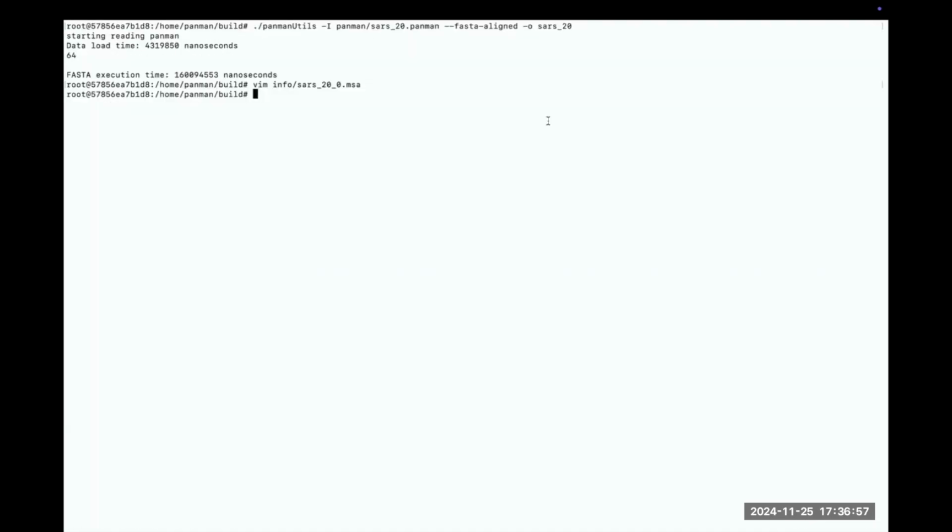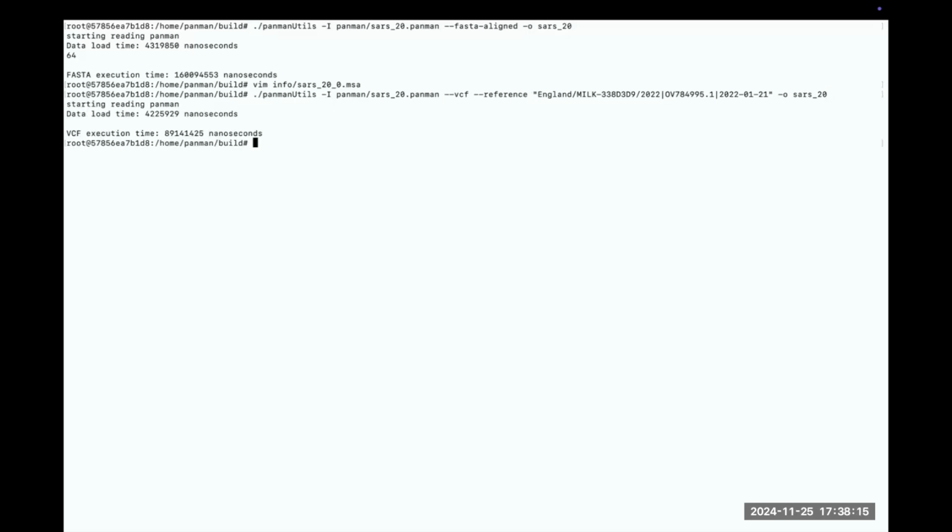Users can extract variations present in all sequences of a single panman using this command, where the reference is passed using this argument. Panman has a unique ability to extract variation among all sequences with respect to a user-defined reference sequence in VCF format. This means users can use any sequence as a reference sequence in the pangenome and extract variation using this command. Again, this will generate the VCF file in the info directory.